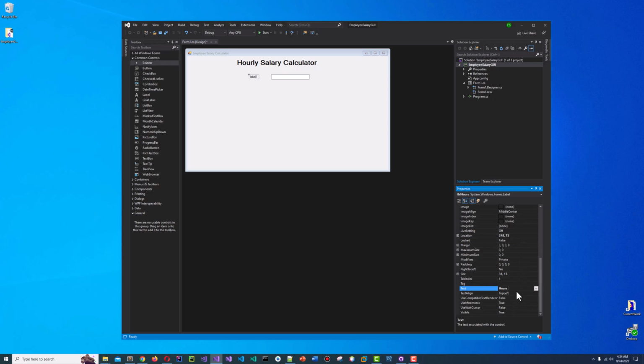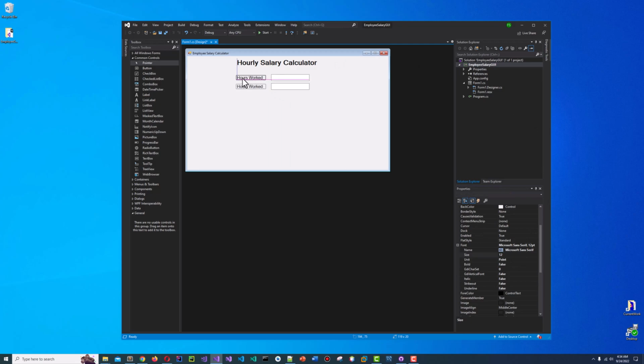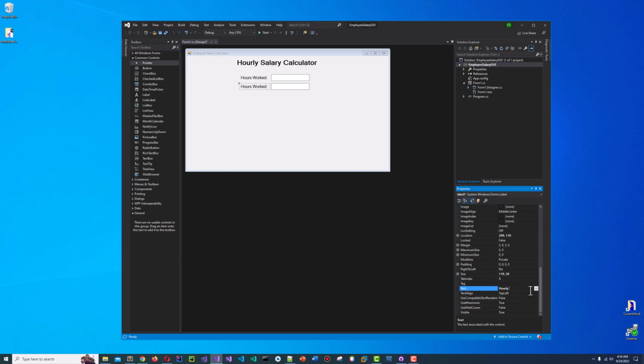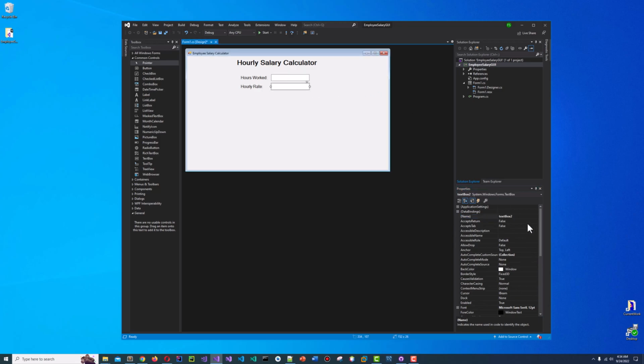So hours worked. So let's copy and paste it. This is for hours. Let's increase the font a little. Let's make it 12. Okay, so this is hourly rate. Okay, let's change the names. lblRate. This is lblHours, txtHours, and txtRate.